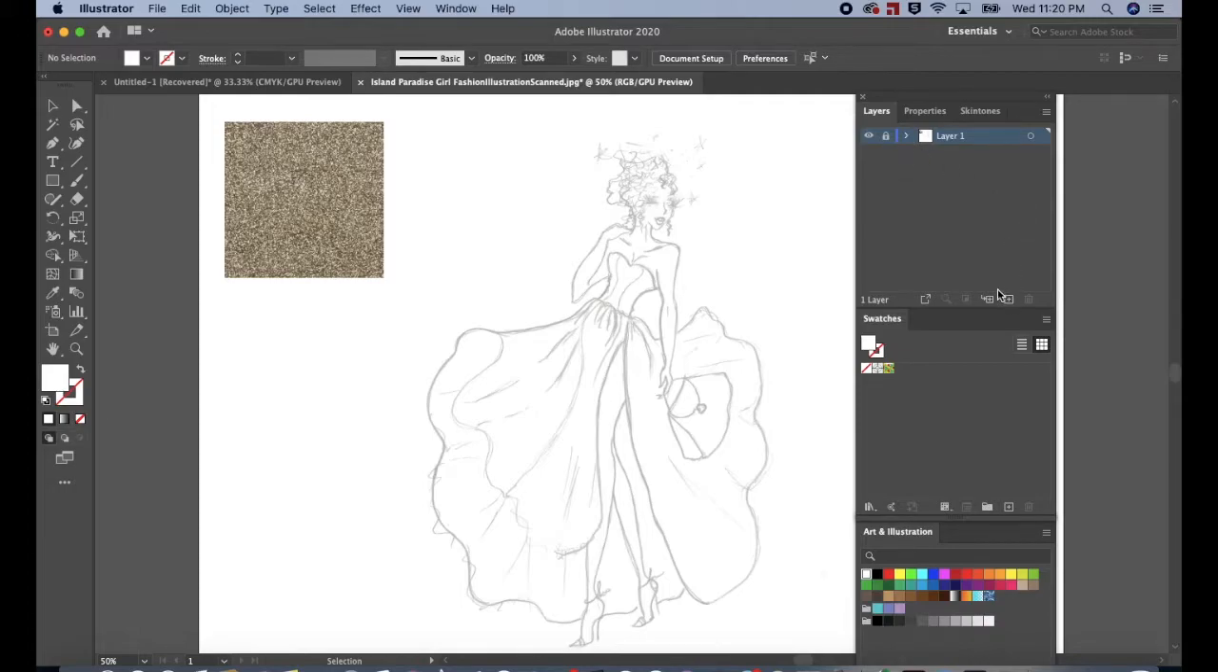Then let's add some other layers to put the artwork in. Okay, so I just created a new layer. Click on create a new layer. The first layer, I'm going to make that the skin. And then the next layer I'll call skin details.